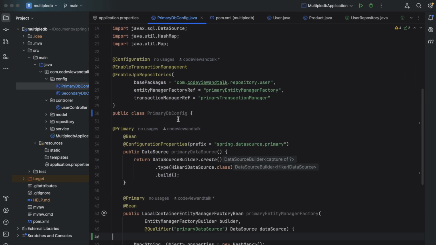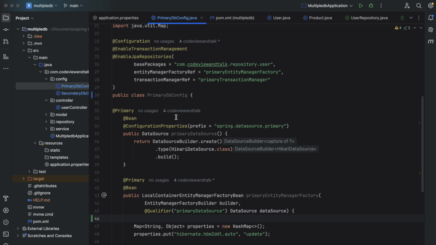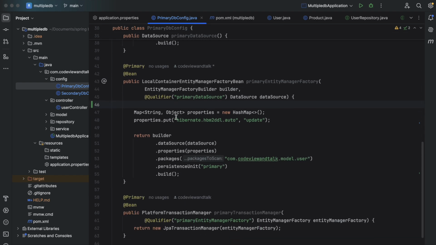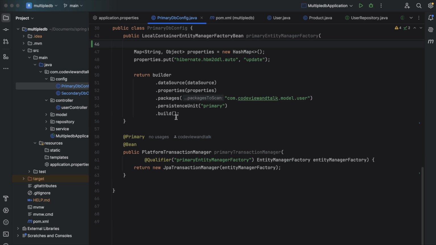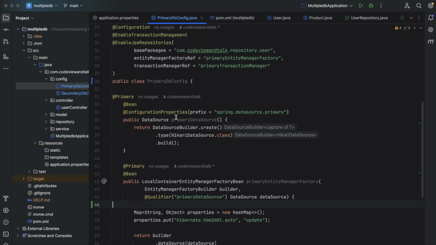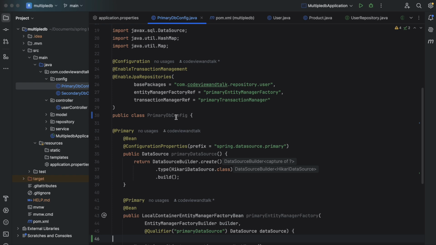So here you see what I have done. There are three steps that need to be followed in the configuration file. One is the data source, second, as I have already explained in the slides, is the EntityManagerFactory, and third is the transaction manager. So data source, entity manager factory, and transaction manager, these three things need to be done in a configuration file. I'll explain each and everything. If you don't understand, let me know in the comment section as well.